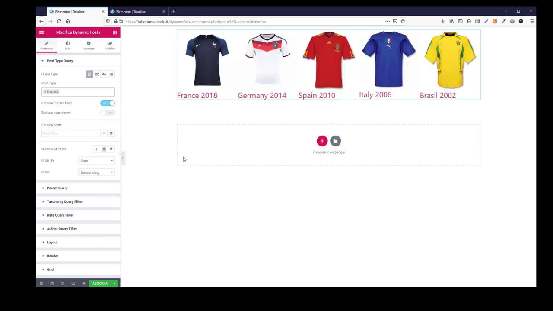To take this example, as you can see, I created 5 products in WooCommerce with the jerseys of the 5 national teams that have won the last 5 FIFA World Cups.